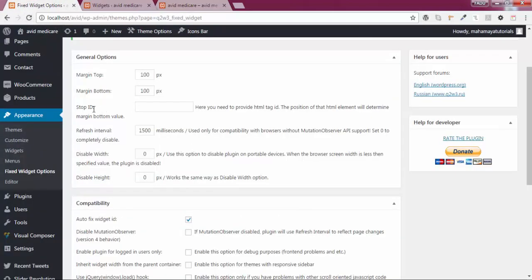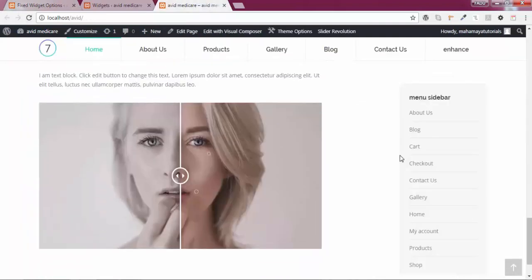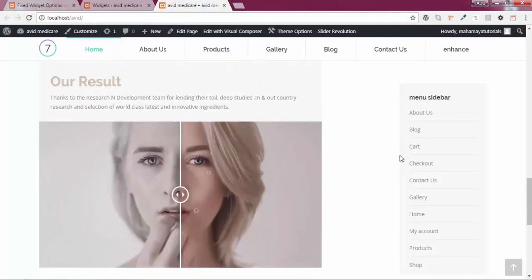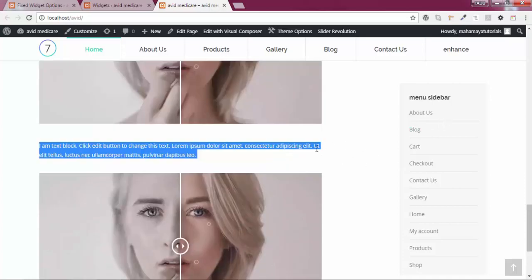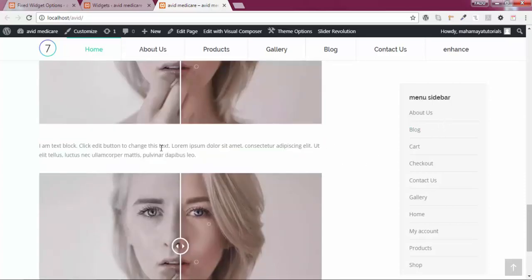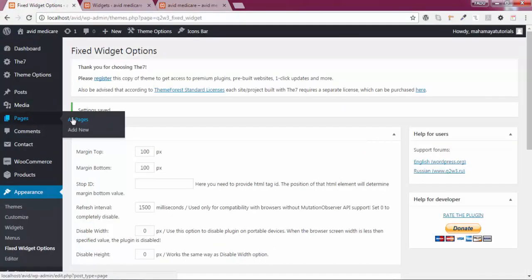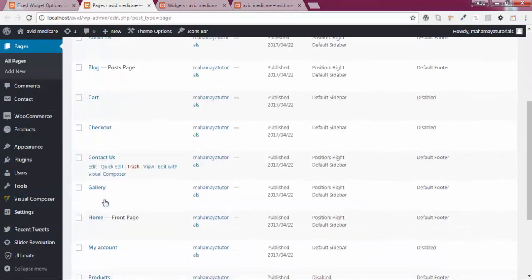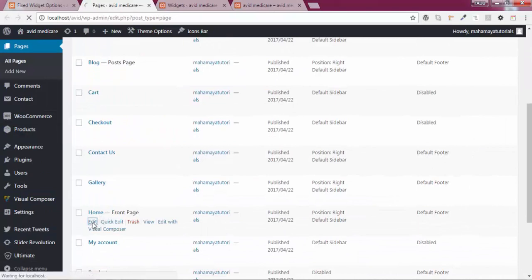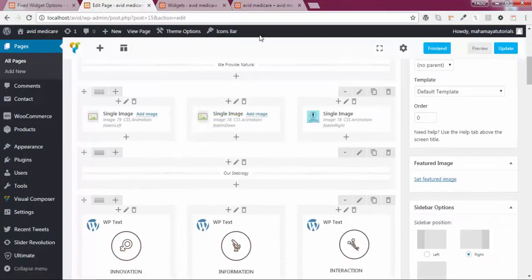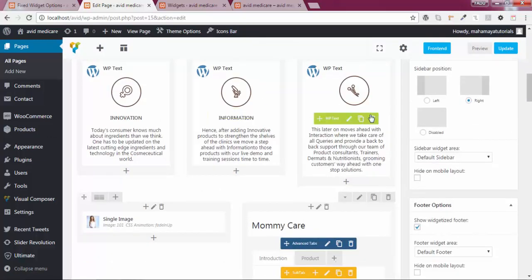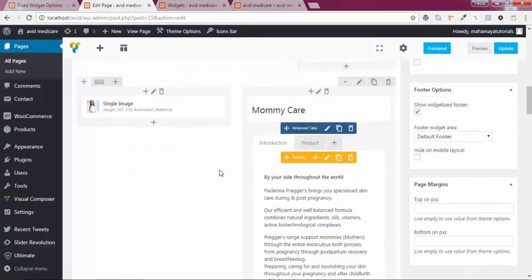Next option is Stop ID. This is the ID where you want your sidebar to stop. Like, assume I want that sidebar to stop at this position. For that I need to open this particular page. Go to Pages, All Pages, and there I have this inside the home page. Actually I'm explaining this at length because this work is done inside the Visual Composer.